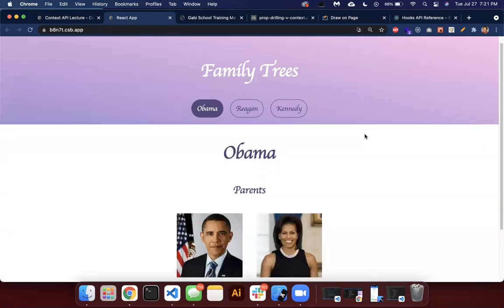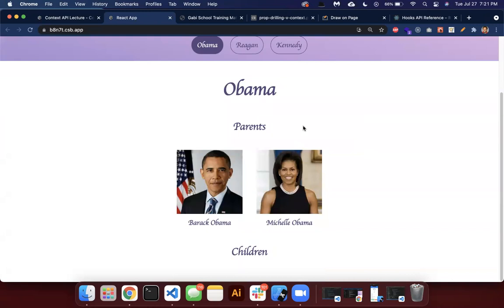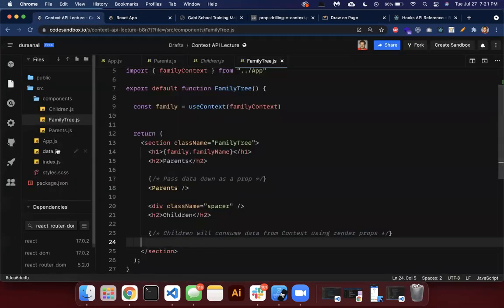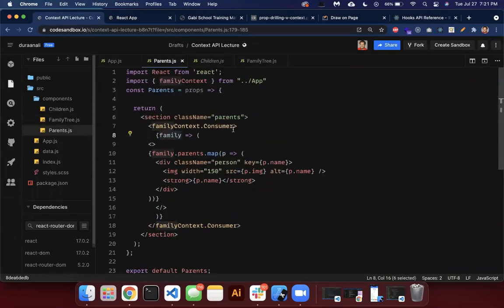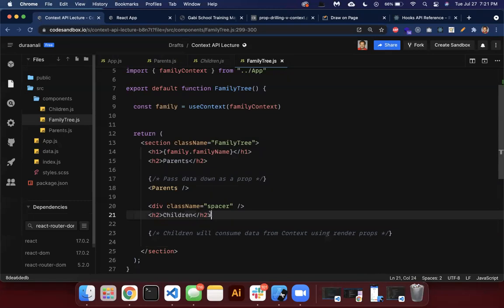Okay, so the parents are rendered. If you click any of them, they're rendered. That's awesome, so the parents is good. If you ever see consumer, this is how it's set up. If you ever want to use it, this is how it's set up. But we're not going to use this again in anything. Even if you're doing a project, don't use the consumer. Just use the useContext hook. So let's bring back the children.